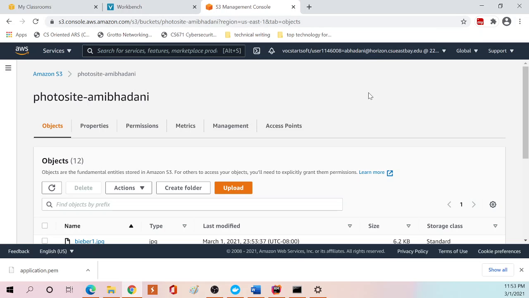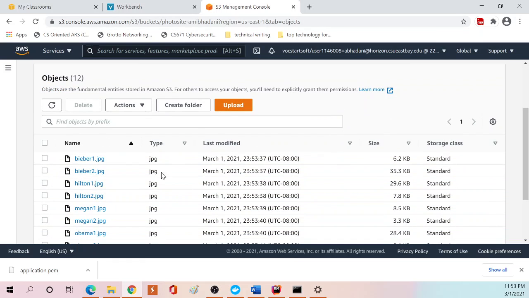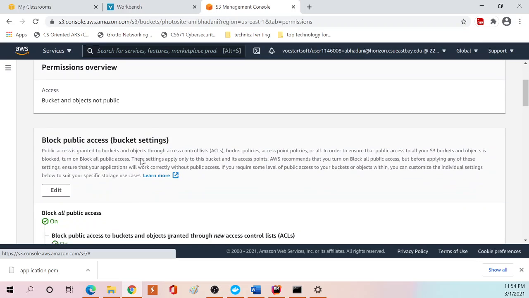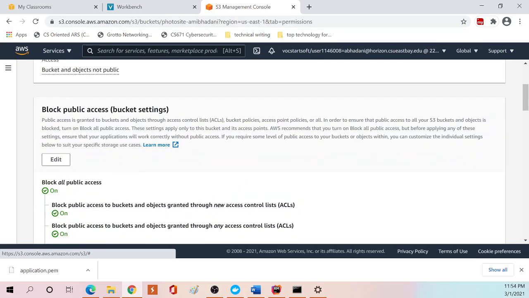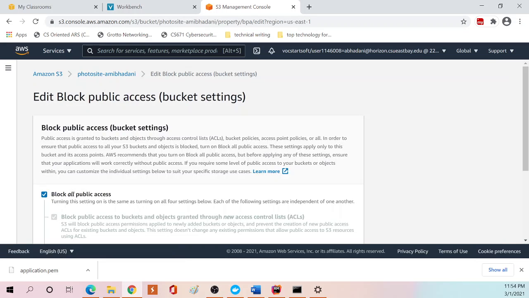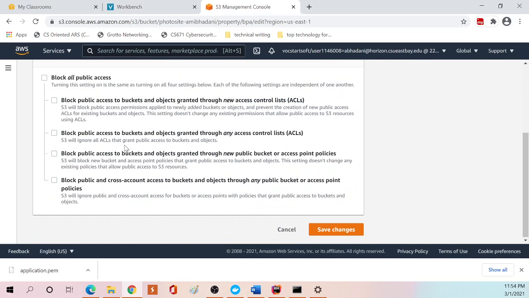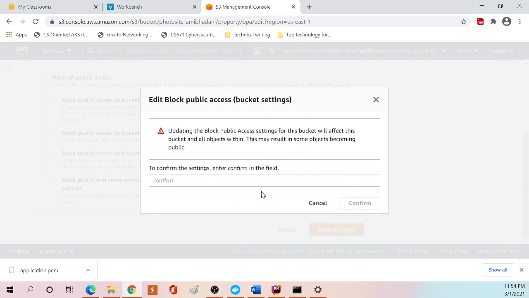Now give permission to these photos to be accessed publicly. Under the permissions tab, click on edit under block public access. It will show you a selected box of block all public access. Deselect this and save changes.